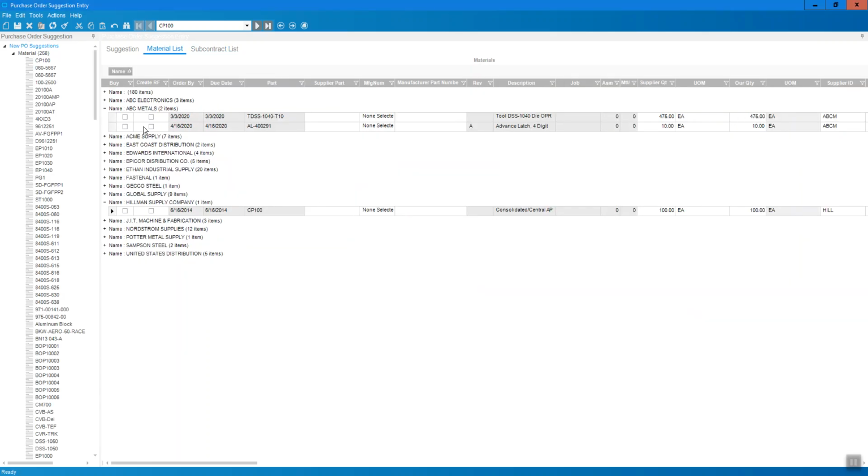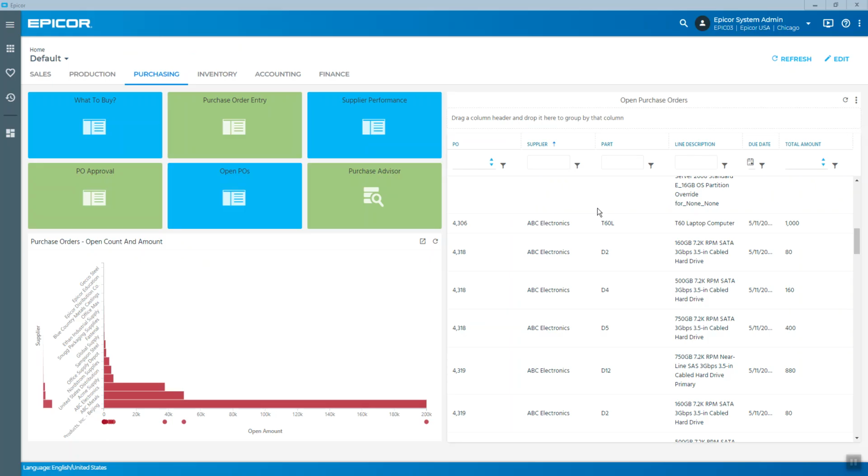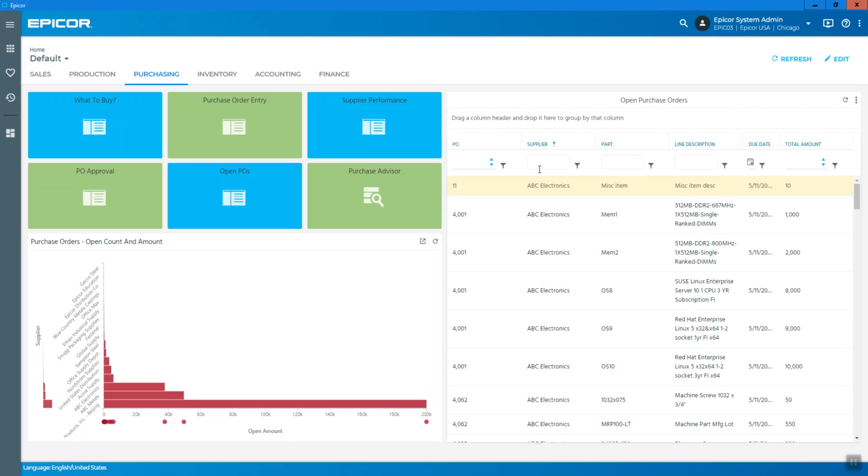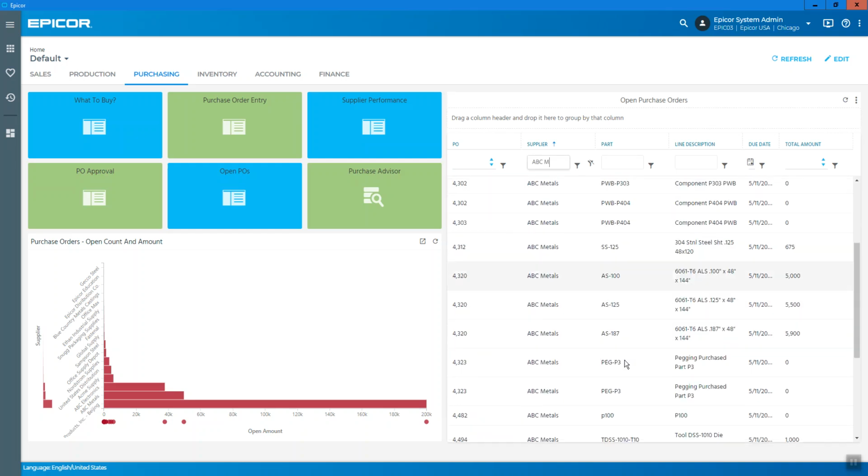So now you can see they dropped off the list of ABC Metals. We can get out of here. And at that point, a PO is already created. I can refresh my grid right here. And if I look at ABC Electronics, I'm sorry, it was ABC Metals, I can see and filter that list, and they're going to be sitting there somewhere.